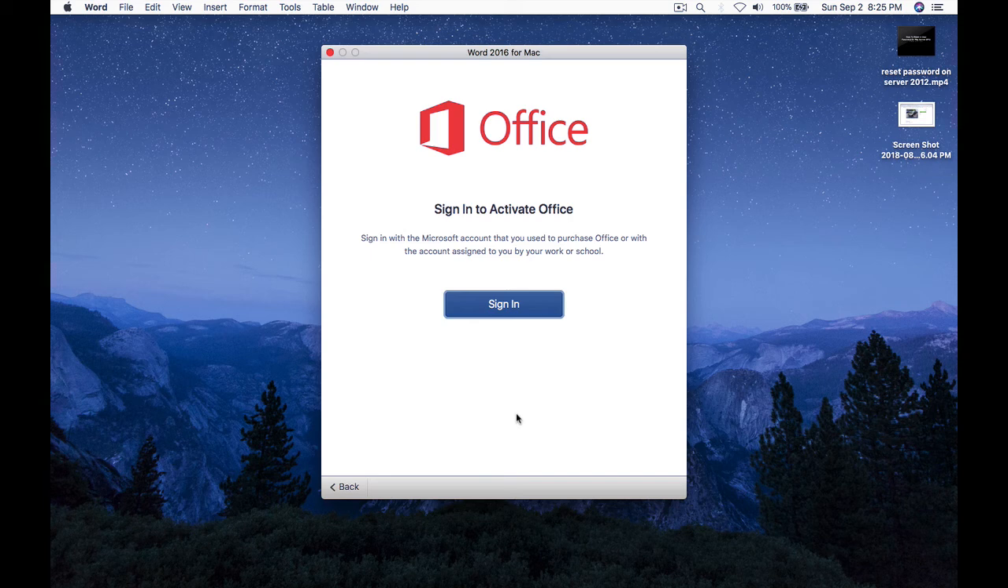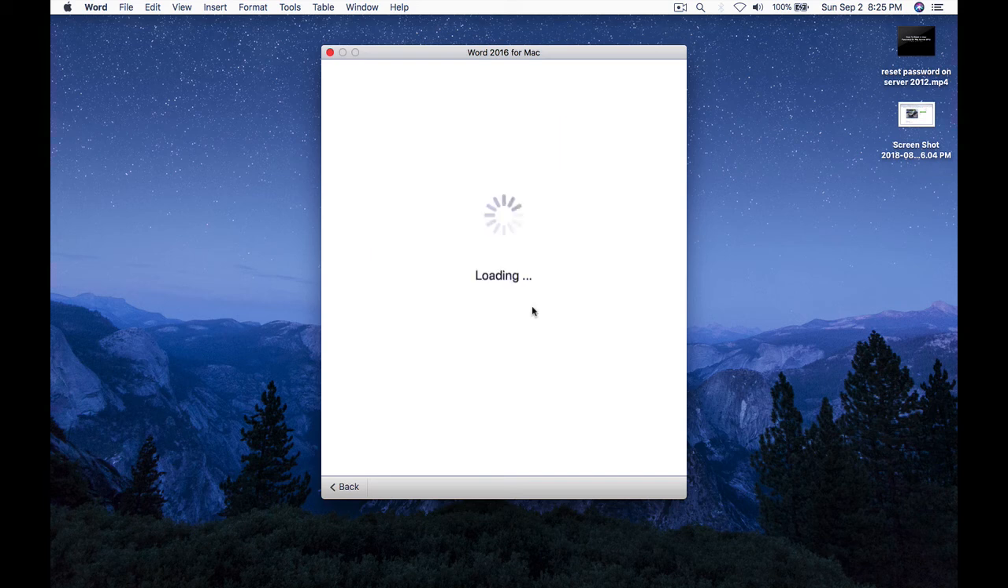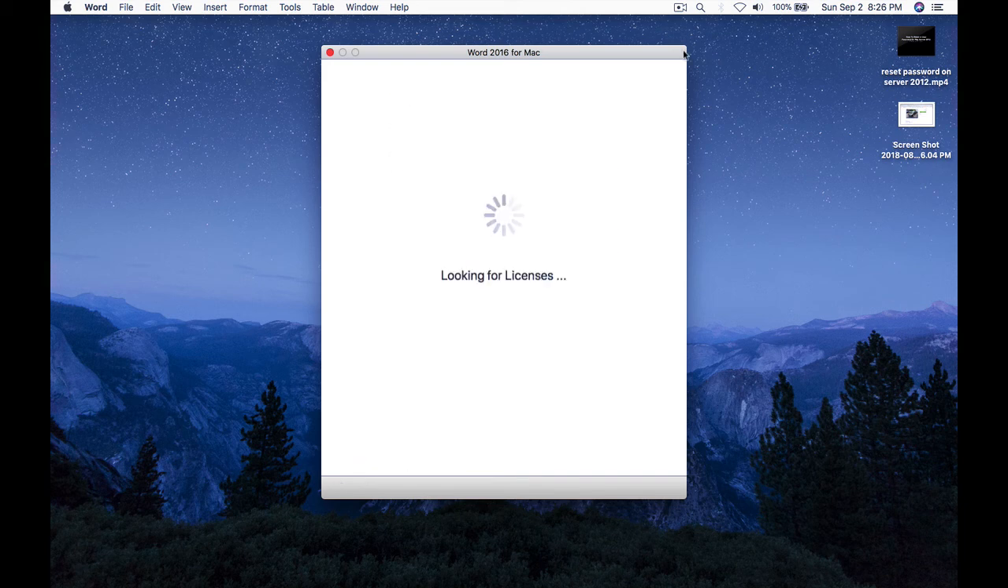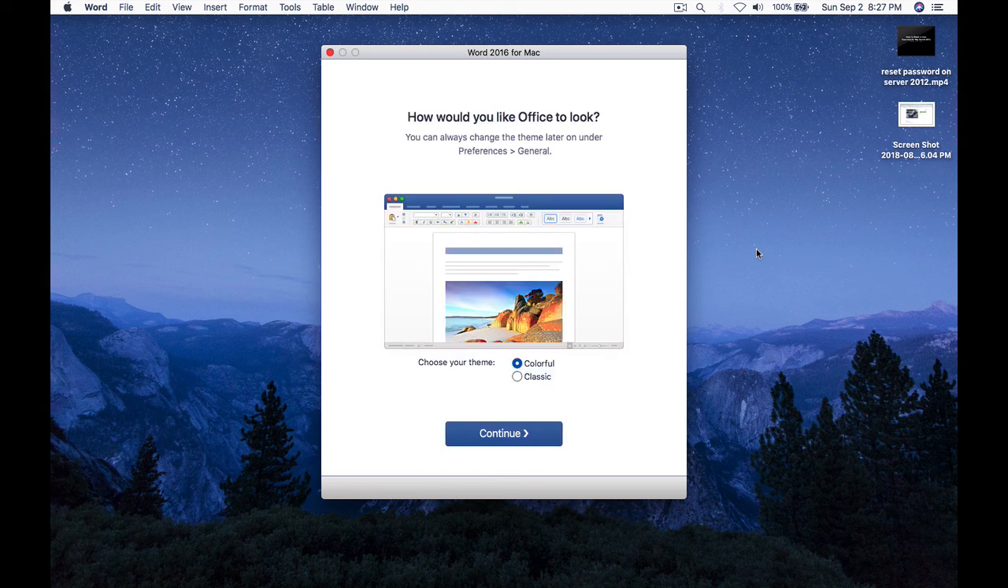So enter in your username and password. And you do need an internet connection for this, so it does need to be able to get online to activate with the Microsoft servers. You can also choose your theme from colorful or classic. I'm going to go ahead and leave it on colorful, and then I'll click continue. And it says we're all set, and click on start using Word.